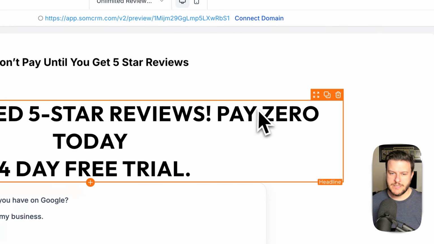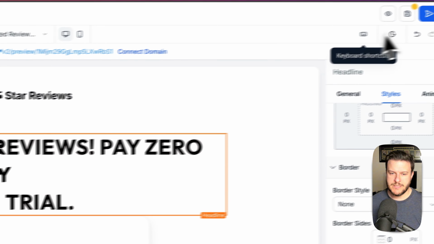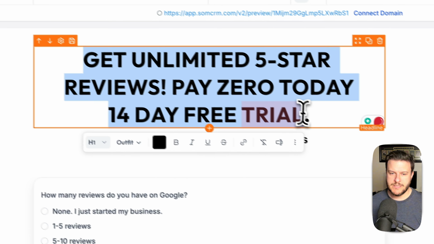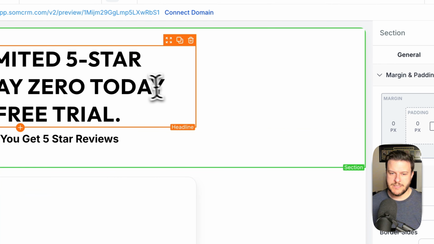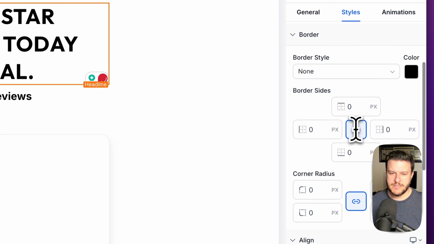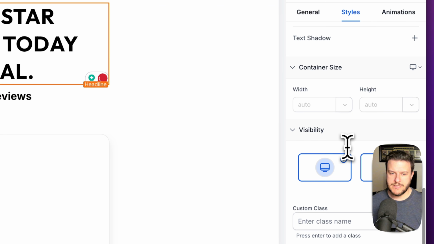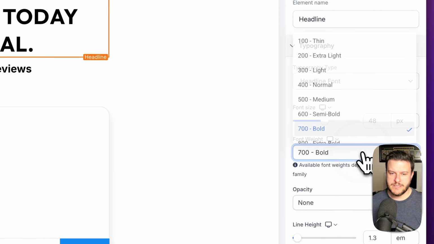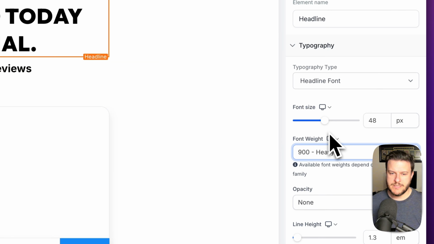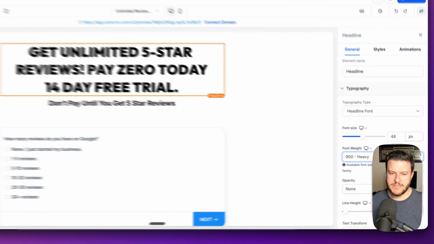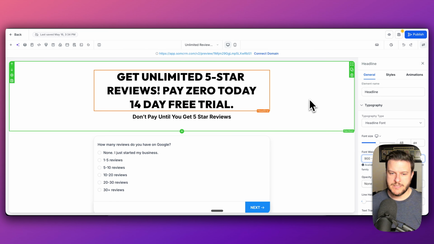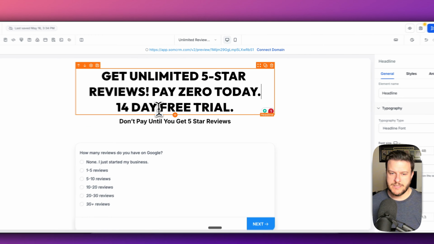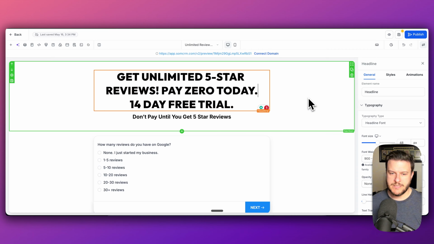Okay, wonderful. And again, it's just moving things without me moving things. So that's good. Let's do this. Outfit. Okay, let's go in here. And then what I want to do over here is I just want to go find the correct font style that I want to use. Headline font. And we're just going to go extra bold, like make it heavy. Yeah, there we go. All right. Get unlimited 5-star reviews, pay 0 today, 14 days free trial, right? We're going to hit a period there. 14-day free trial. Don't pay until you get 5-star reviews.